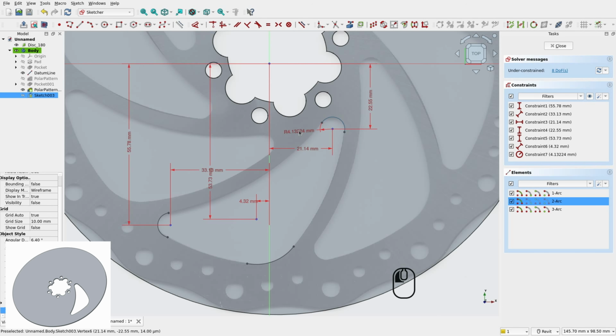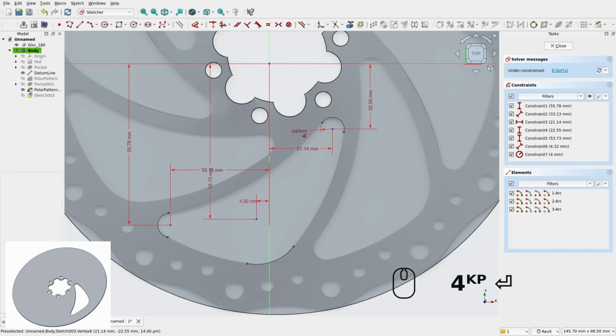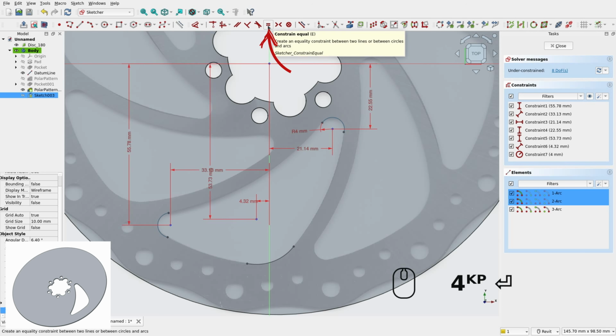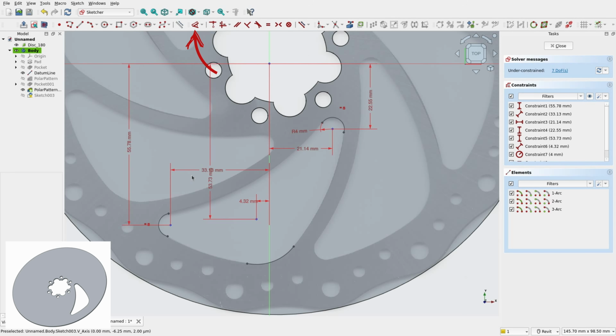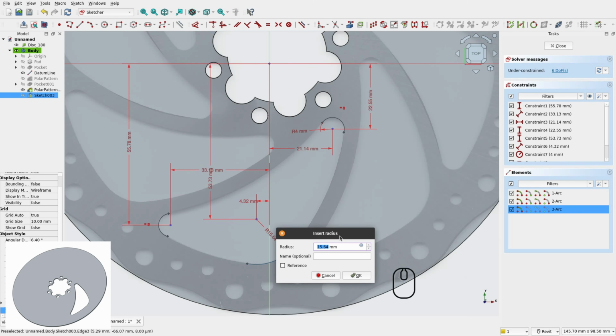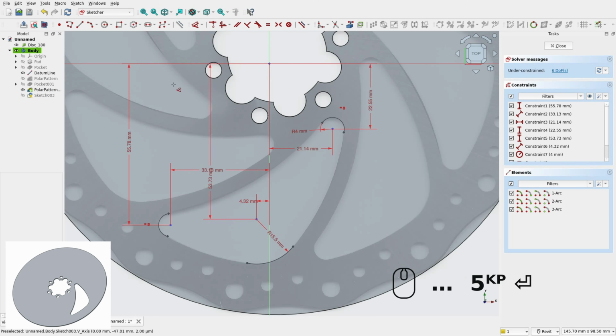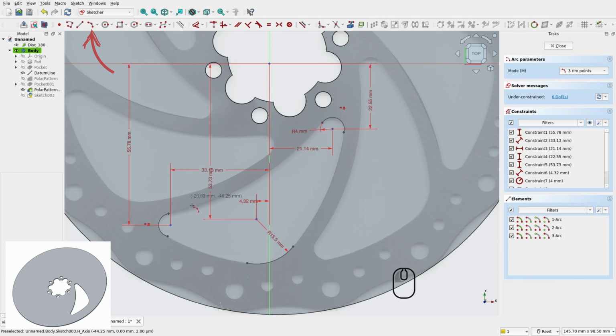Next, give a radius of 4 to 1 of the small arcs, then select both small arcs and apply an equality constraint between them. Now for the large arc, use the Dimension tool and give it a radius of 15.5. Then using the 3-point arc tool again, connect the arcs you've just created to finish the shape, still following the contours of the image.